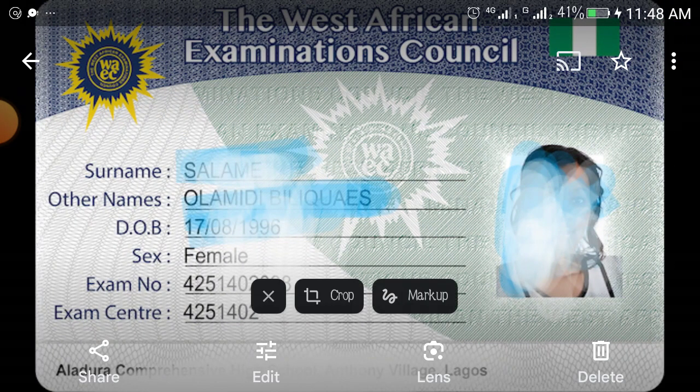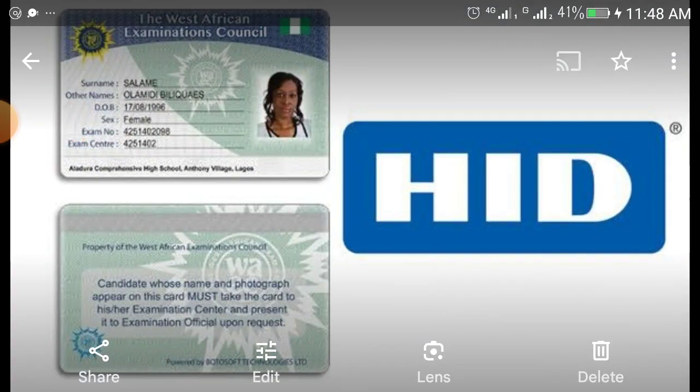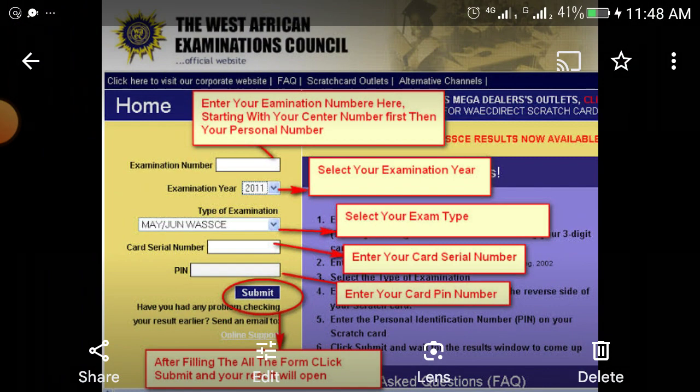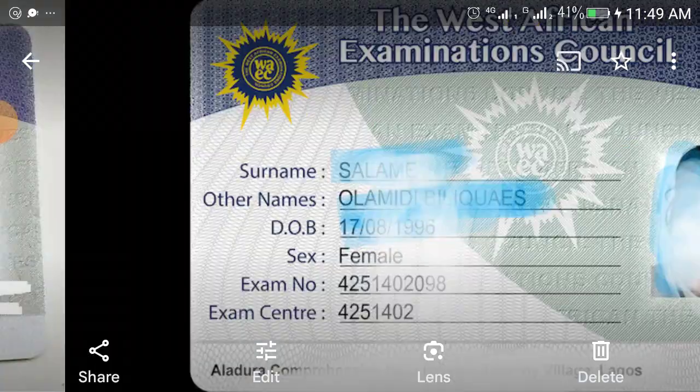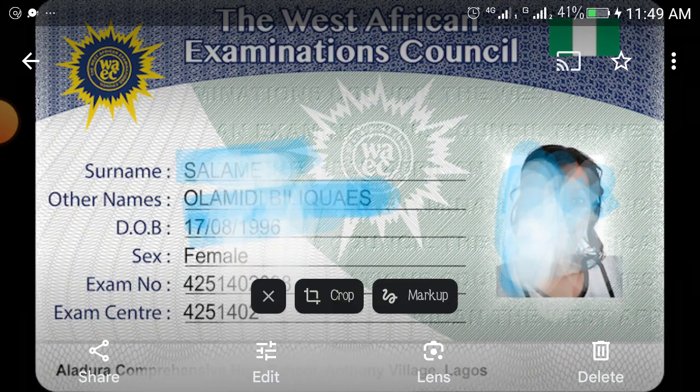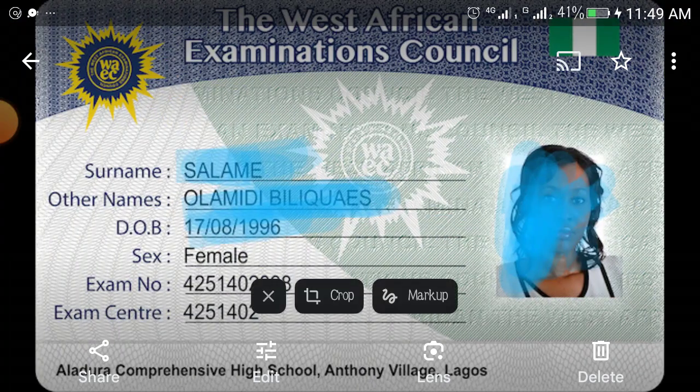I mean, it's already in this card. How do you get this card? Just go to the school where you wrote your WAEC and demand this card. If they have given it to you, better you hold it. Once your result is out, if it's not already out, you use it and check your result. But if it has not been given to you, approach the particular center where you wrote your WAEC and ask them to give it to you.